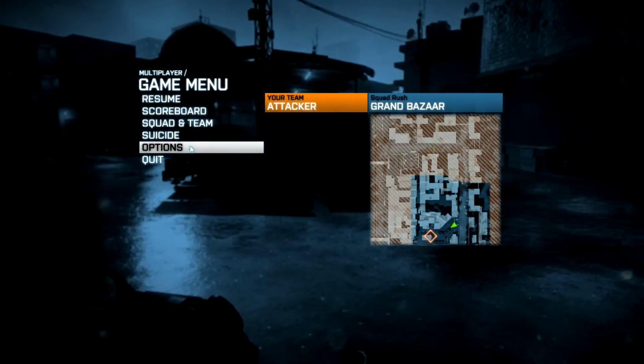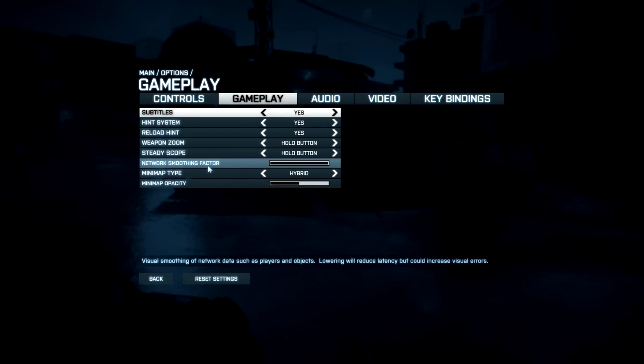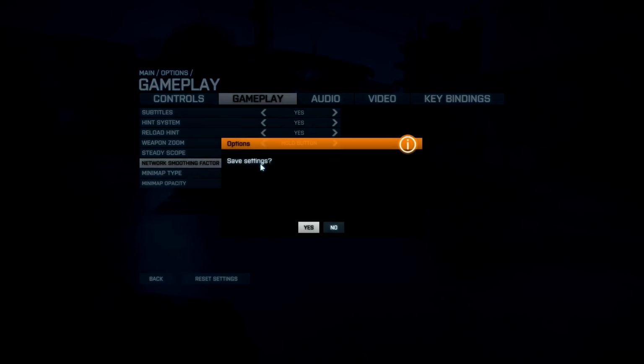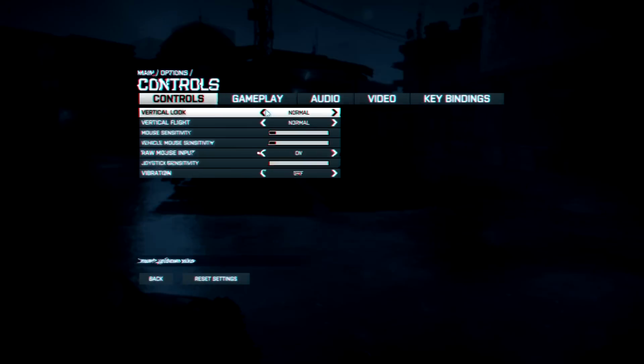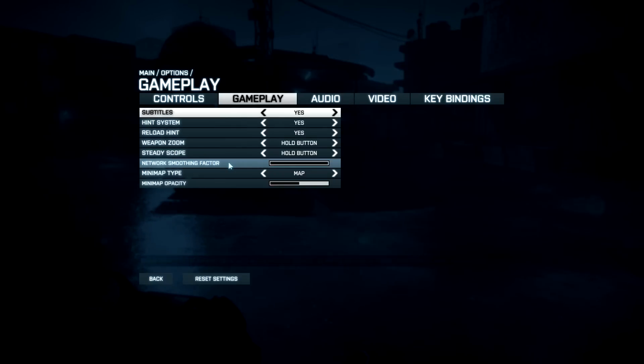Alright, let's pull the settings back up real quick. The next thing I want to talk about is one I skipped over here, network smoothing factor. I have mine set all the way up. Some people suggest you turn it all the way down. Now let's quickly read the description of this setting. You can see: visual smoothing of network data such as players and objects. Lowering will reduce latency but could increase visual errors.